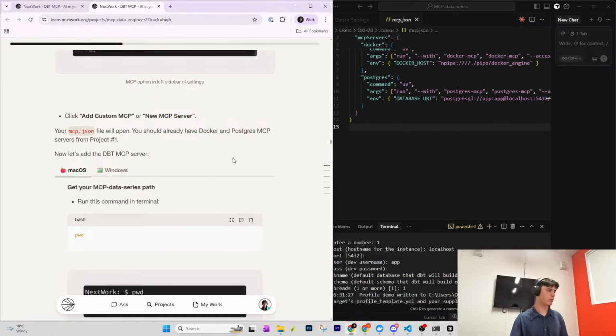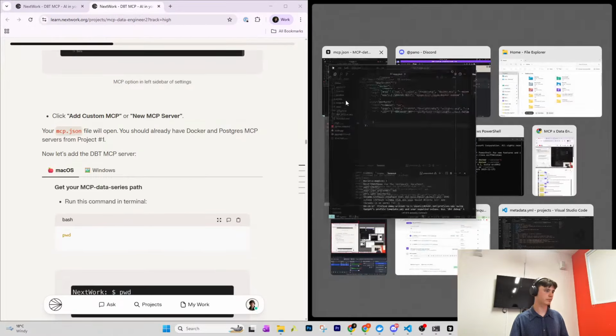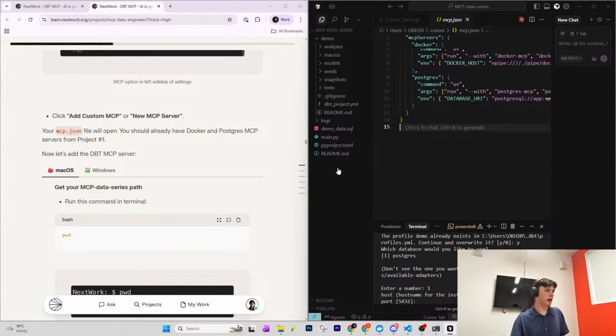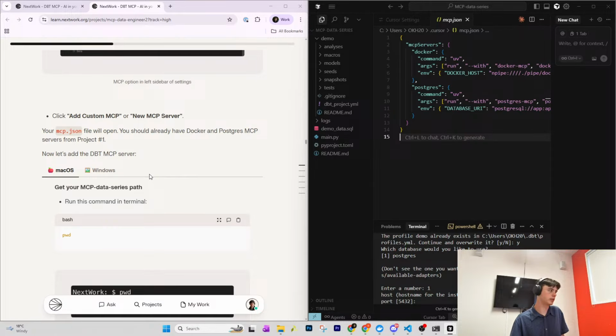Cool, so now it'll open up our mcp.json file, which is exactly where we want to be. We should already have Docker and Postgres MCP servers from Project 1, which we do. Now let's add the DBT MCP server.